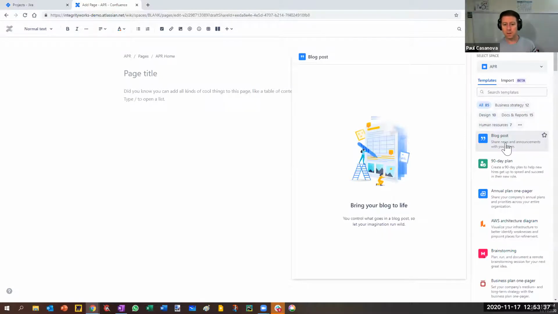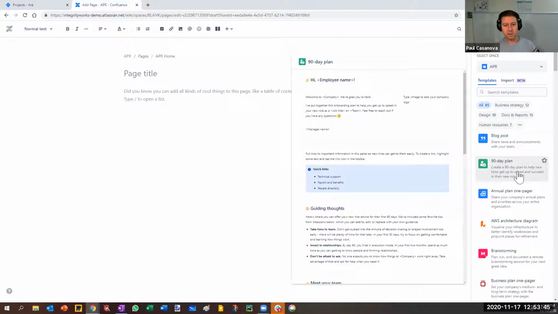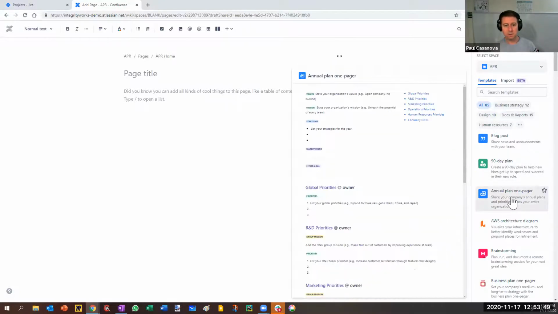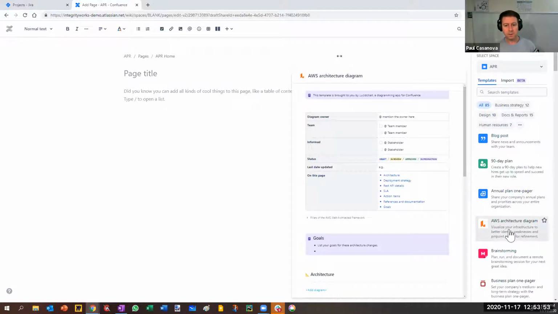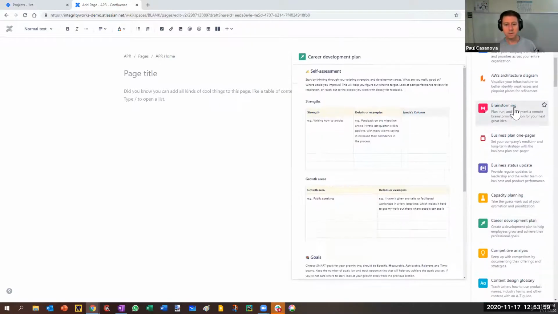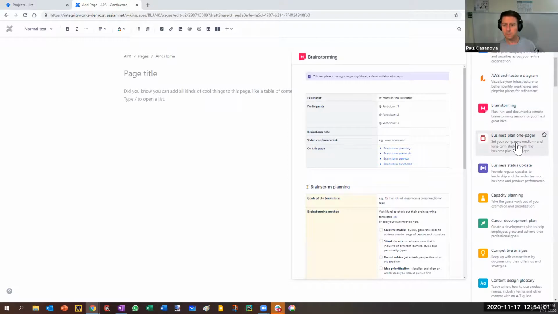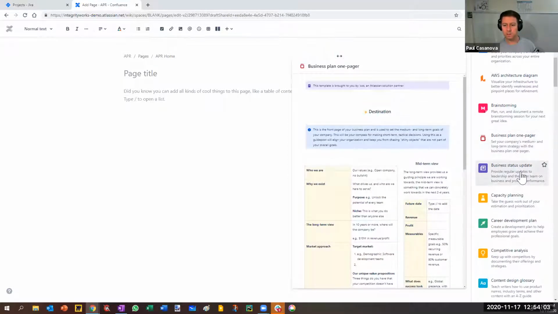So we can do blog posts, and I think there's a calendar view, so you can scroll back by months to see your blogs. 90-day plan, that's pretty cool. Annual plan, one pager. AWS architecture diagram, that's interesting. So Lucidchart have done that one. Brainstorming, business plan, one pager.